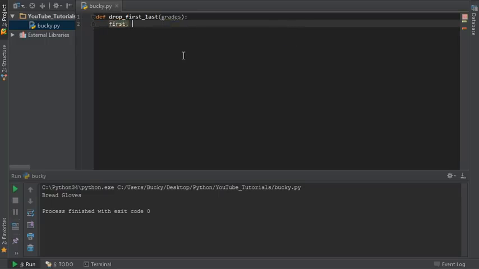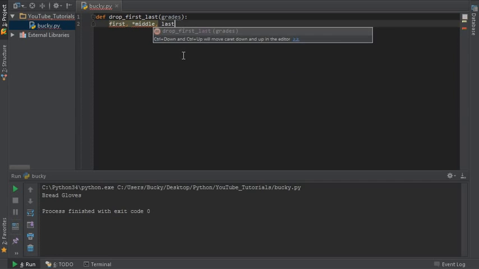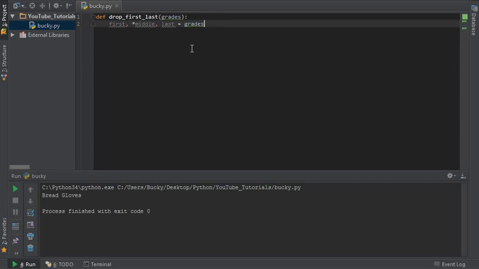The first item in the list is going to be stored in the variable first. The middle elements in the list are going to be star middle, and the last one is going to be stored in last. Now what this expression right here says is take the first item, store it in first, take all of the items in the middle. Now it doesn't matter if the list is 10 elements long, then it's going to store the 8 in the middle. If the list is only 3 items long, then it's going to only store 1 grade in the middle.